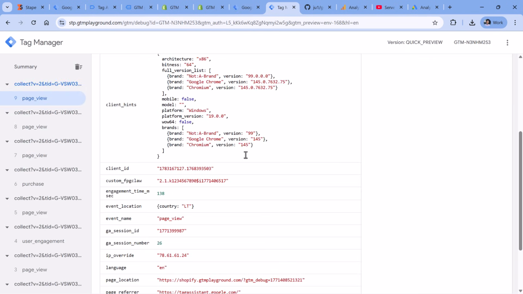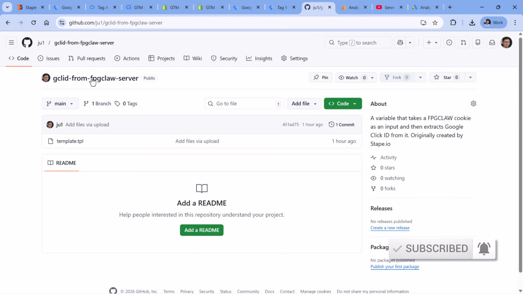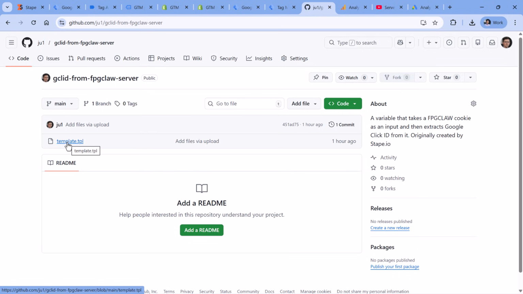The next thing that we have to do is to extract the click ID, because this is what we have to send to Google, not the entire value right here. Right now, there is no built-in solution in Google Tag Manager to do this, so we will need to use a custom template. Below this video, you will find a link to a GitHub repository where you will find a fairly simple variable. I borrowed that template from Stape.